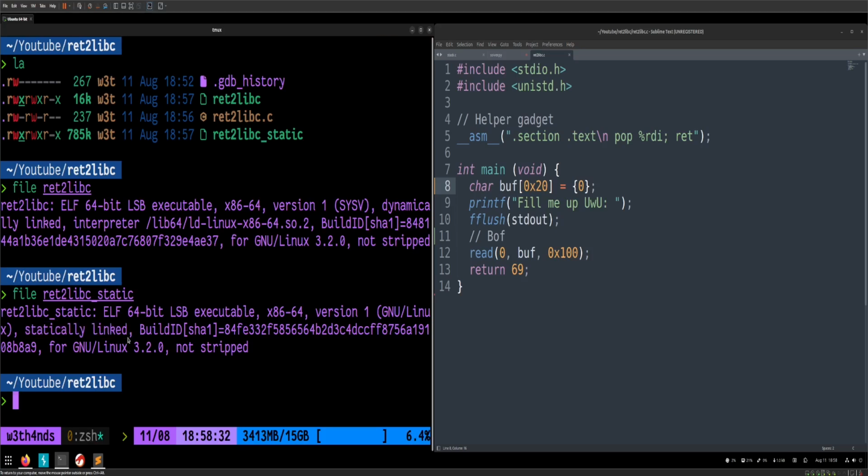What's the difference here? In simple words, the dynamic one loads the functions like printf and read, and the others in the runtime. The other one contains all the libraries, all the functions it wants, the addresses inside the binary. That's why it's so much bigger than the dynamic one.